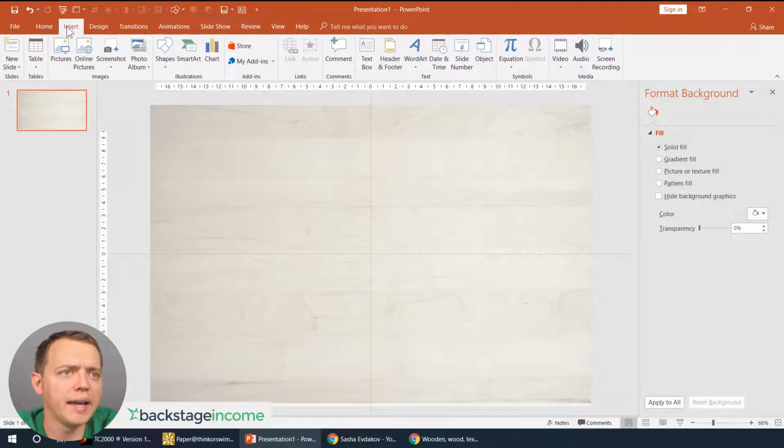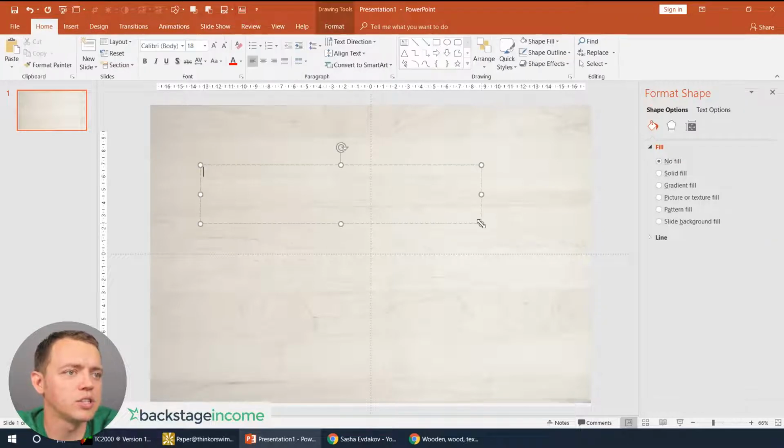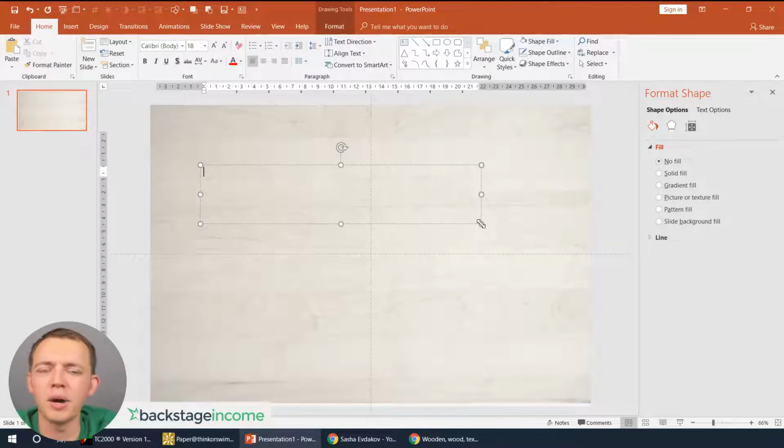Now I'll insert a little bit of text because I like starting with text, and I'll do this on every text box. It will be a new line here with the PowerPoint. It just makes it easier to manipulate.